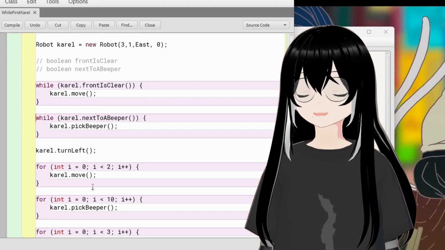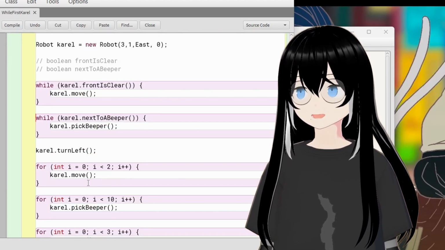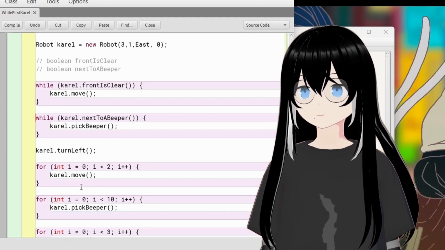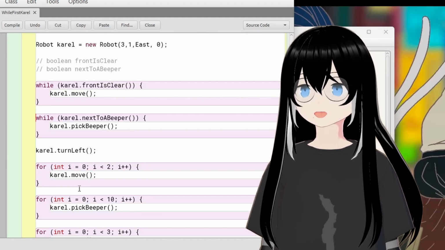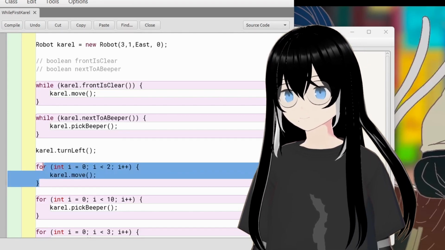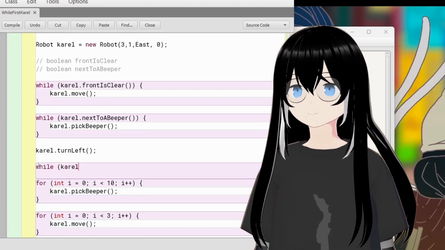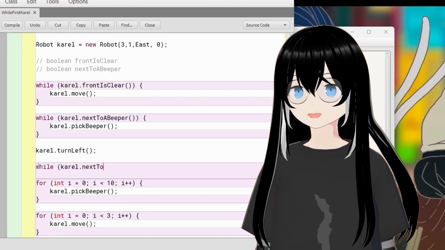The last part of this project that we need to handle with while loops is Karel moving until he hits a beeper. We're gonna have to use a not operator for this. So the way we're gonna do this is we're gonna do while Karel is not on a beeper. So how do we do that? So we're gonna first do Karel next to a beeper.